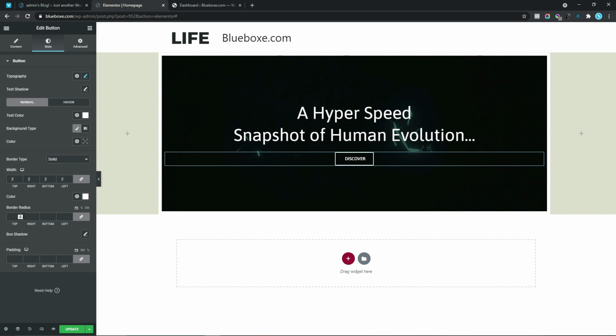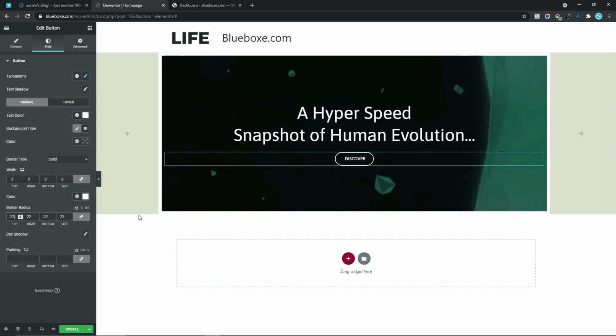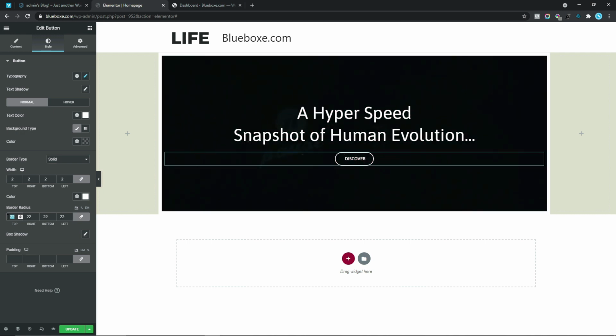And if we wanted to add in more border radius to this, we can simply increase this, and we can see the further we increase this, the more border we have onto our call to action button. I'm not really a huge fan of borders, so I'm just going to make this 0.